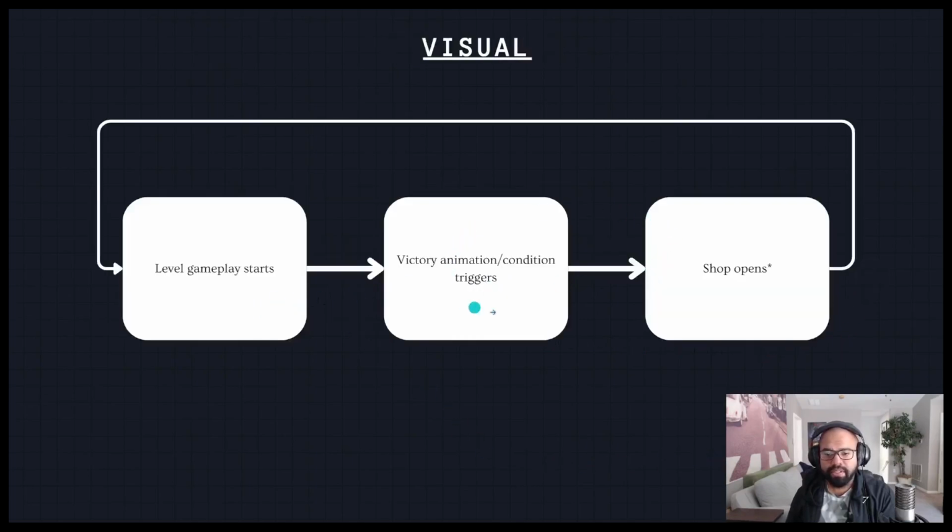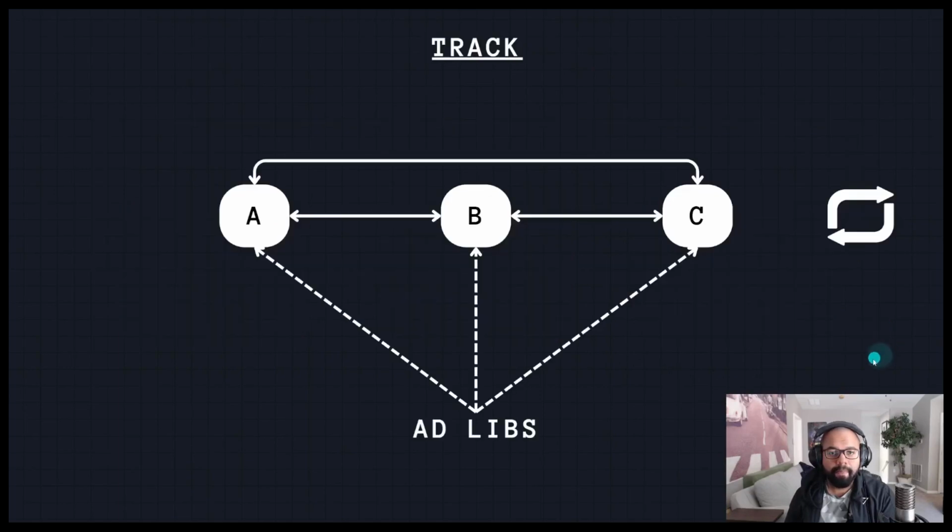Our level starts, music plays, and then we'll have our low pass effect for low health and shop opening, and then a new level starts and so on. And then our track has the same A, B, and C sections. You'll notice here I am going to play around a bit more with randomization, so B can go to C, C can go to B, and so on. It's up to randomness at that point.